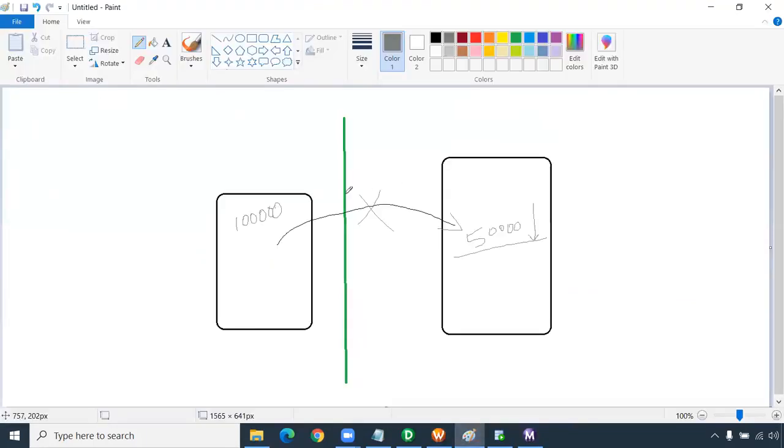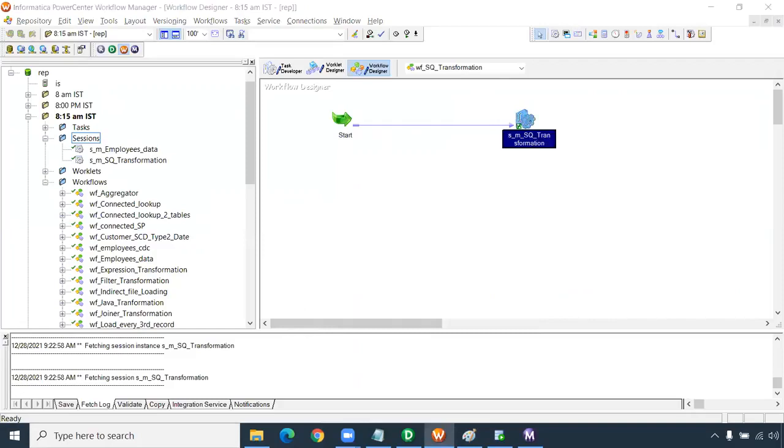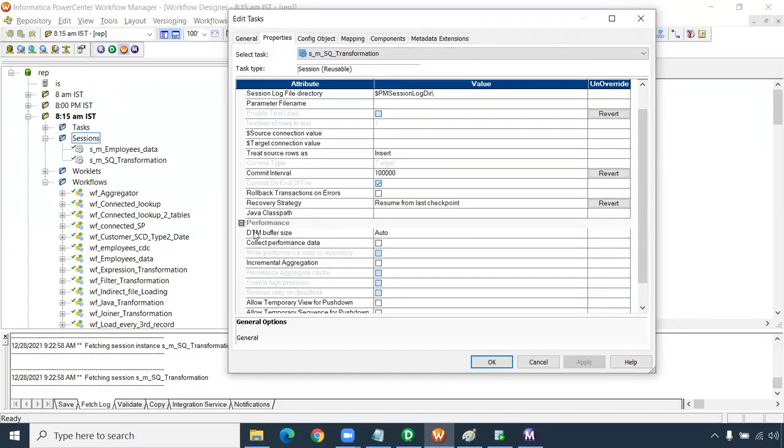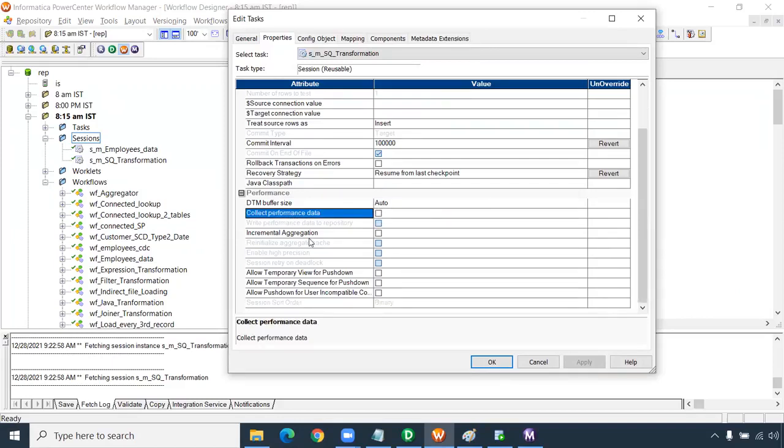Okay. So now we will go with this one. And what are the other options? Recover task. And DTM buffer, it's the Data Transfer Manager buffer. Then collect performance data. You remember yesterday we saw idle time, busy percentage and all, right? So if you want to see that, you have to give collect performance data.